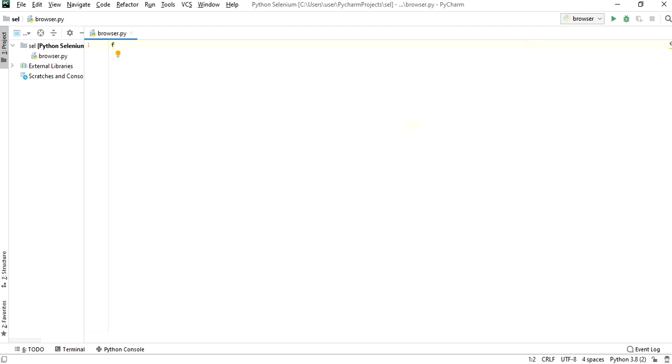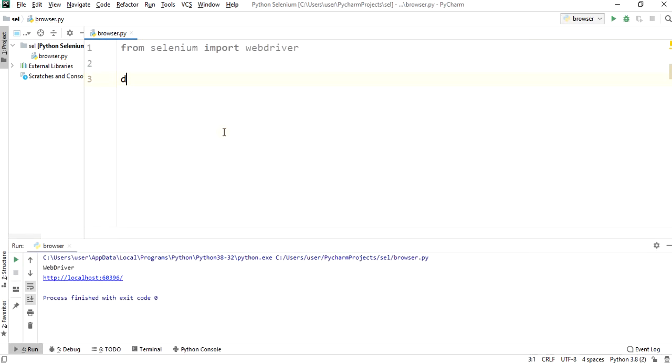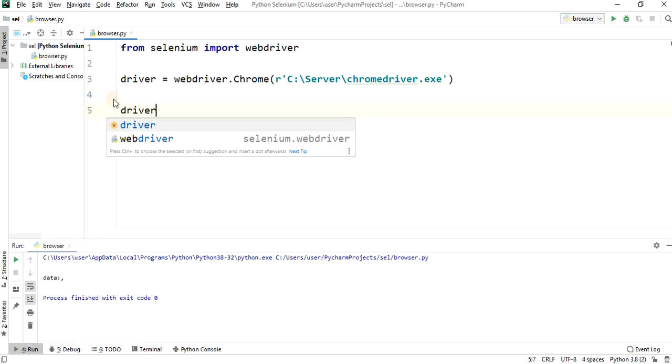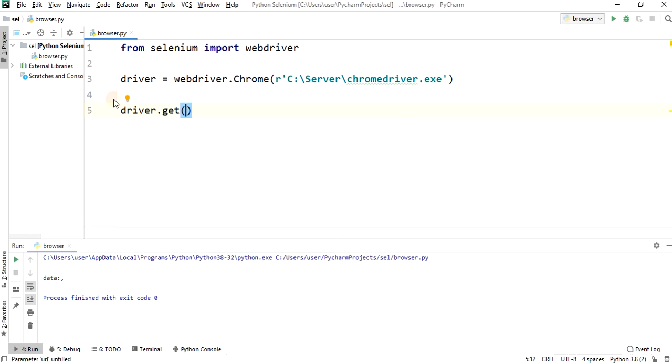From selenium import webdriver. driver equals webdriver.Chrome, and give the path of the Chrome driver. driver.get method, pass the URL in this method.